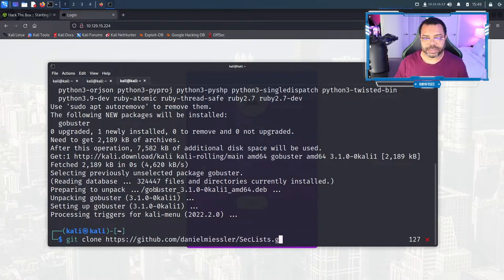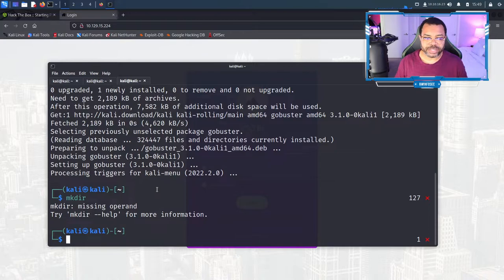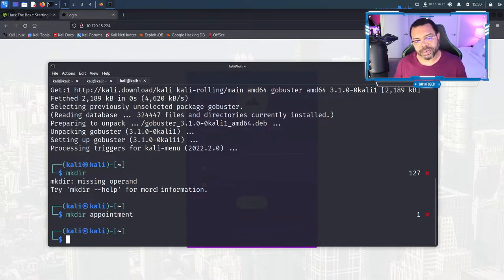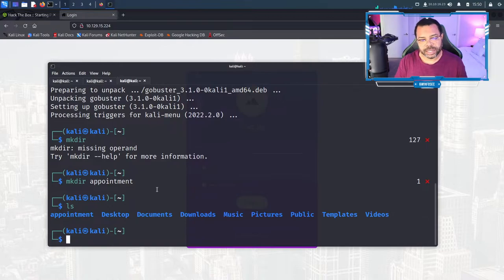So before we do that, something that's very important: let's keep our workspace organized. I know everybody does this, so they finally won me over. Make directory, that's the command we're going to run. And we're going to call this appointment. I'm going to make it lowercase because I don't want uppercase. So we do an ls, make sure we got that. And at that point, appointment.